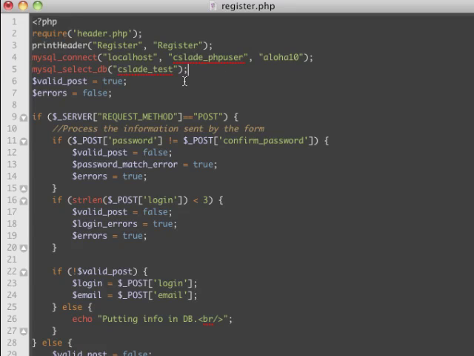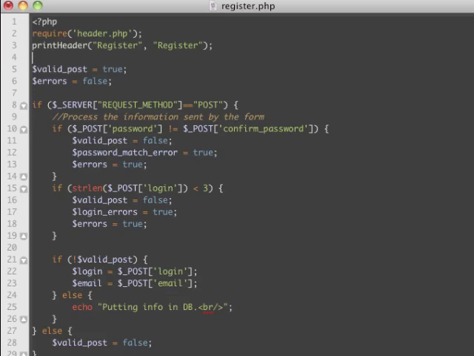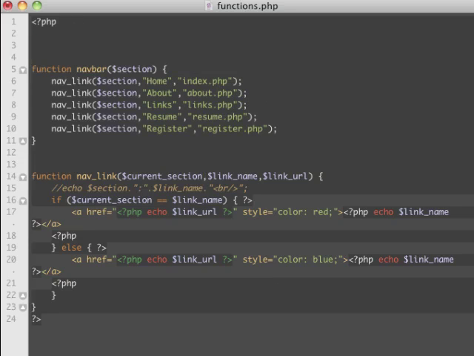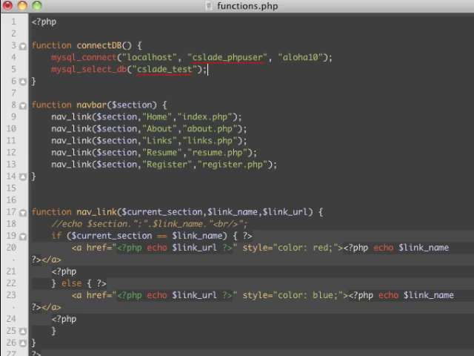Now, knowing that my site's going to use the database on almost every page, I don't want to have to type these functions into every page, so I'm going to cut them out of here and include them in my functions page. And I'm going to create a function called connect to the database, and just paste those lines in right there.